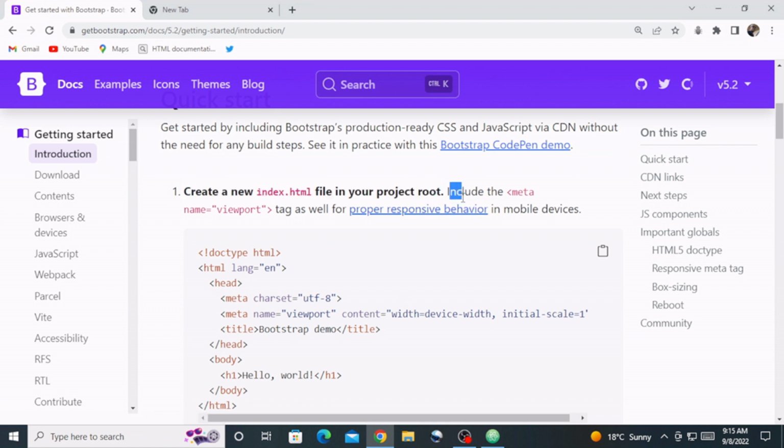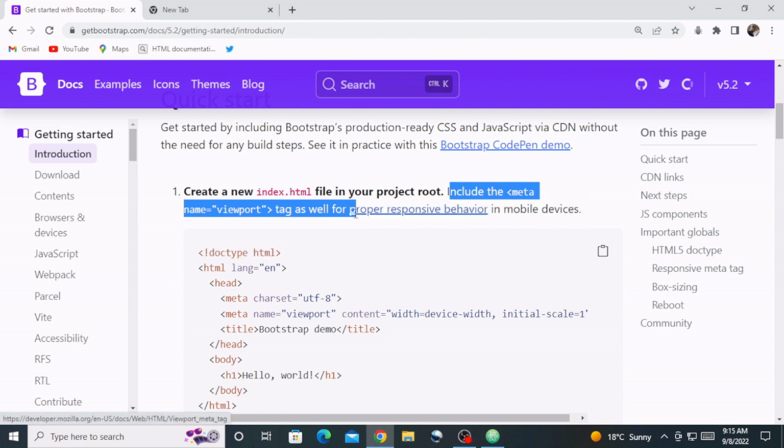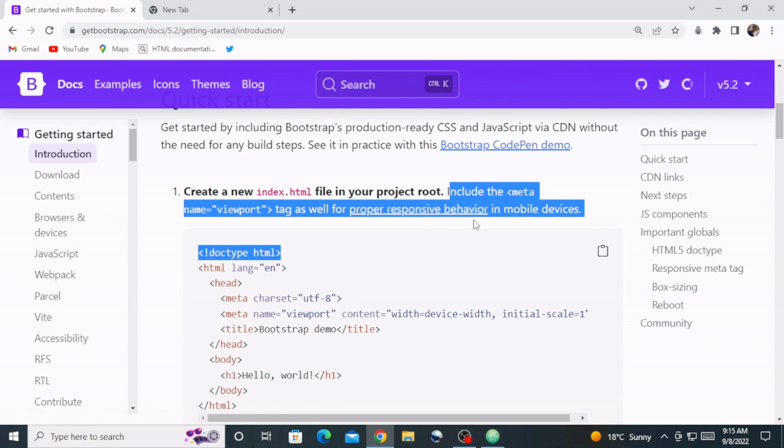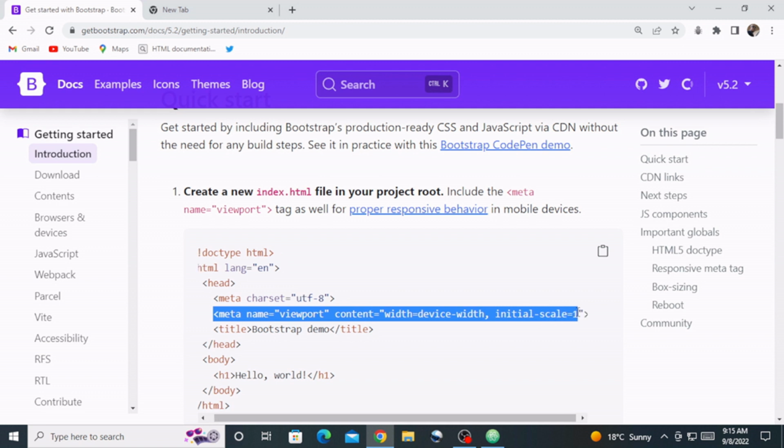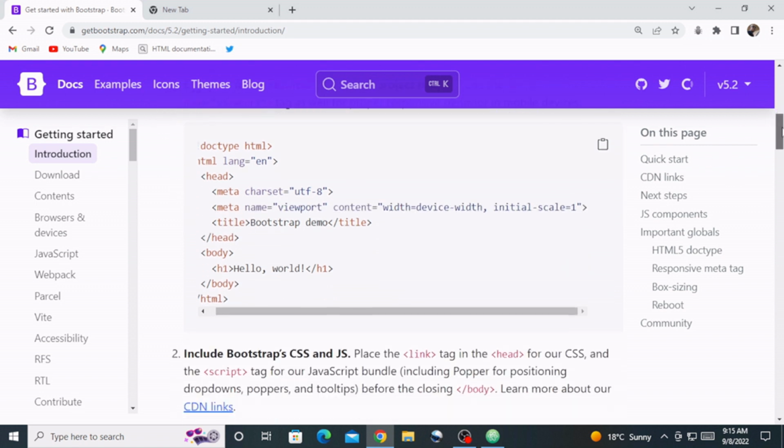Here it says include the meta name viewport tag as well for proper responsive behavior in mobile devices. So here is that meta name viewport tag. Here it is just above the title, inside the head section. So the viewport meta tag will ensure that our web page is responsive, meaning that it will adapt to different viewport sizes and shapes. Now let's scroll down once more and see what else we get.